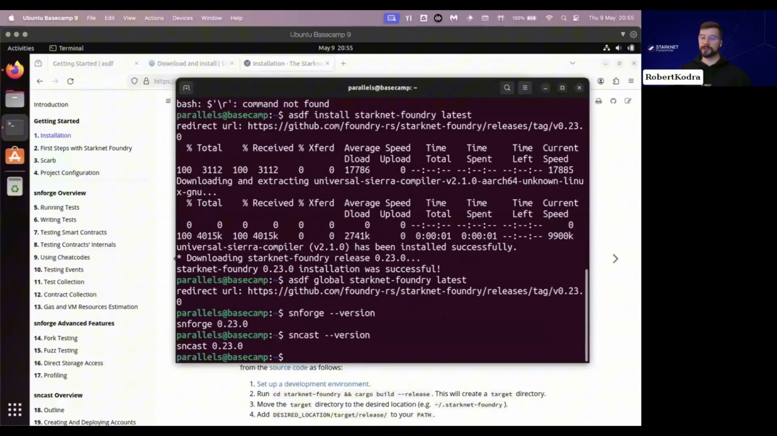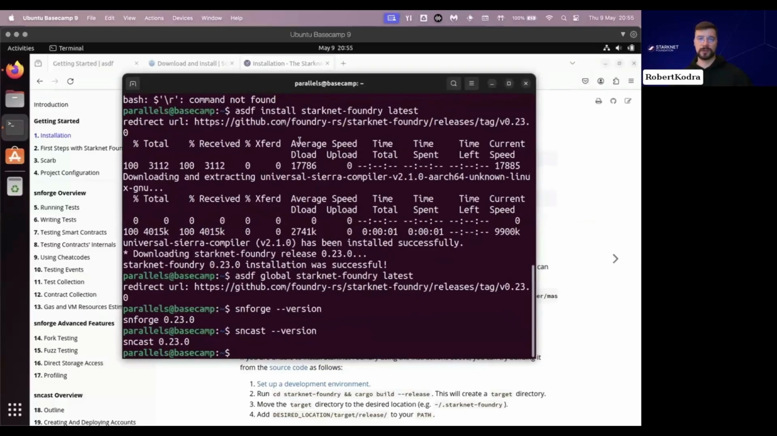Now, we installed all the necessary dependencies. It didn't take me a lot of time. It's just ASDF has to be installed, and then from there, it's easy peasy. You just have to install the packages, and then you can switch between the versions.